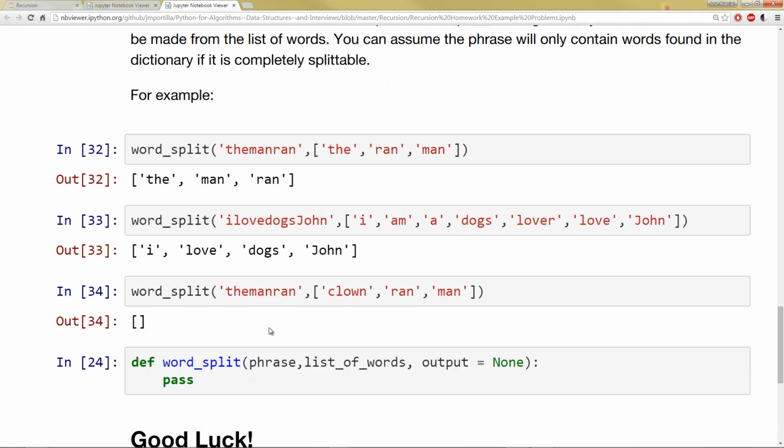The last one is an example of something failing. So 'themanran'. Here we have a list with 'clown', 'ran', and 'man'. You'll notice that the function is not able to split this up into words that are all in the list, since the phrase includes 'the', which is not in the list, which only has 'clown', 'ran', and 'man', so it returns an empty list. Go ahead and take your time with this one. If you're confused or a little stuck, then go ahead and check out the solution notebook.